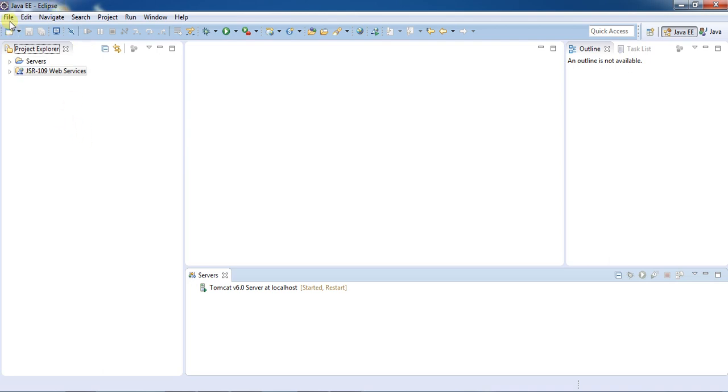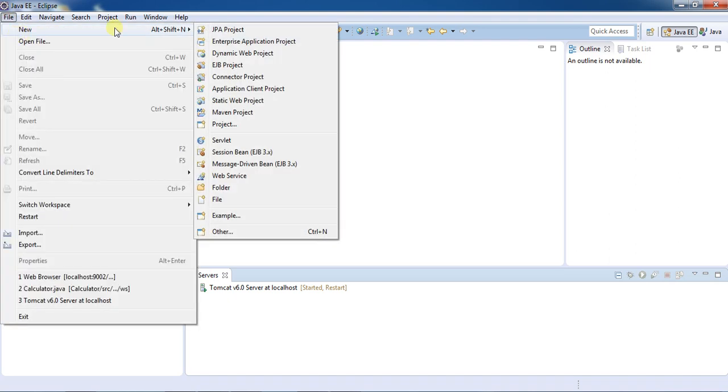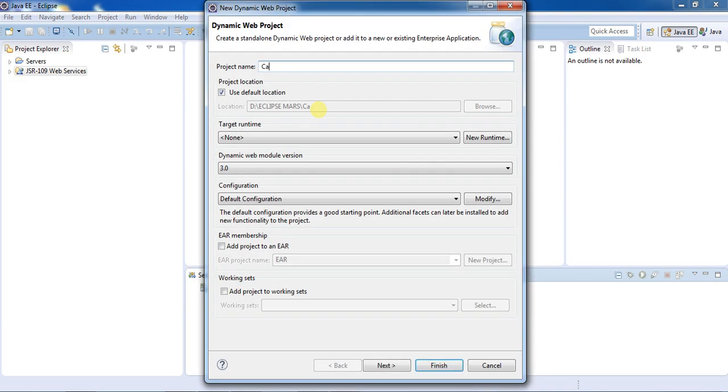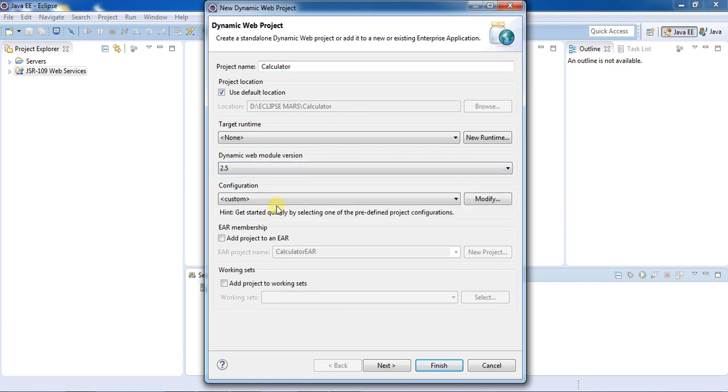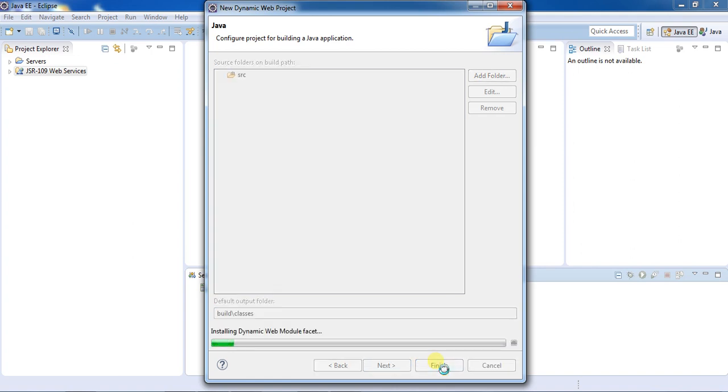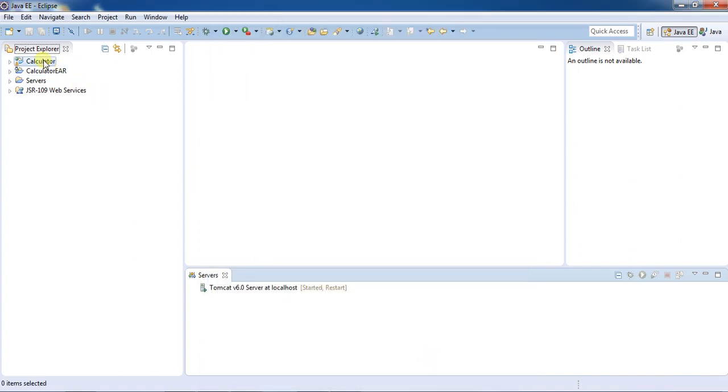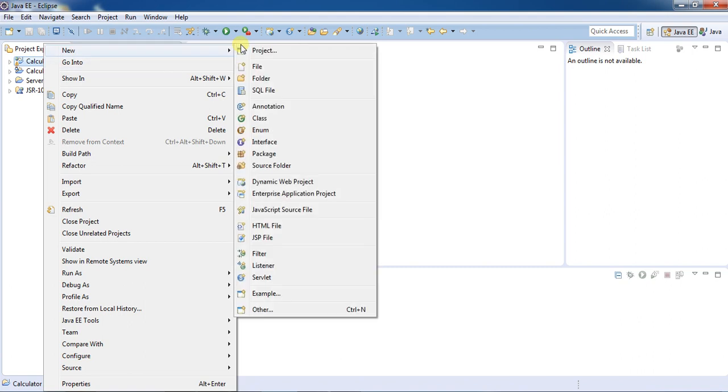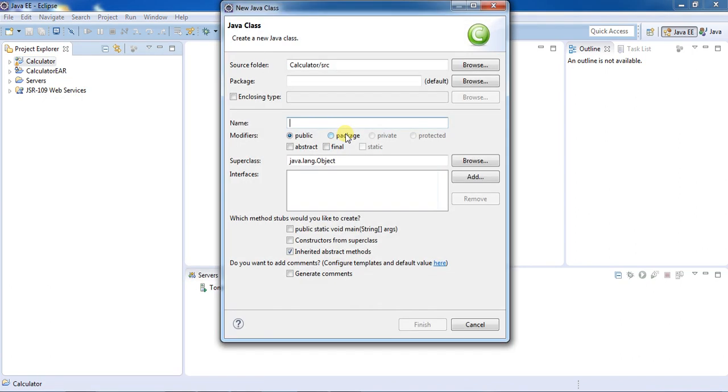So let's start. Go to File, New, Dynamic Web Project, give it a name, Calculator, add project to an EAR, that's it, finish. The next thing, you need to create a simple class. Finish.